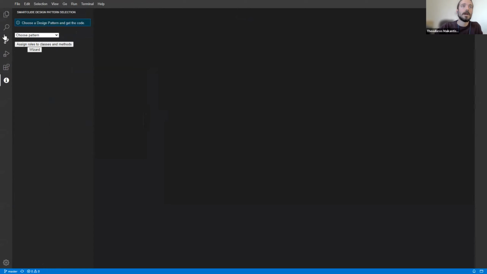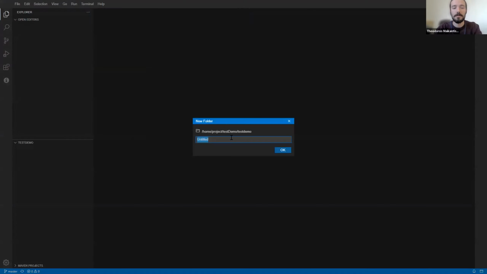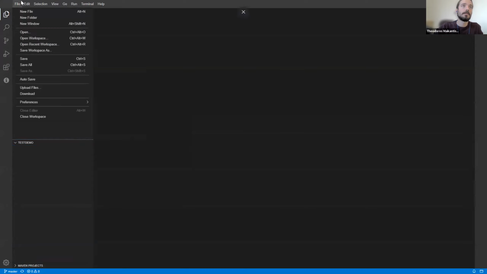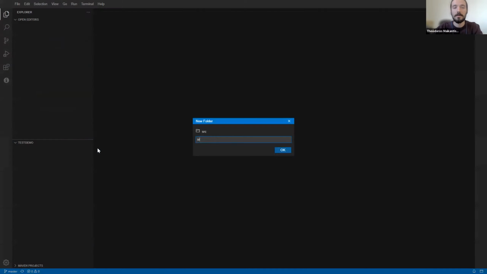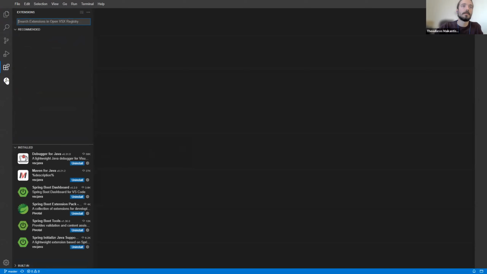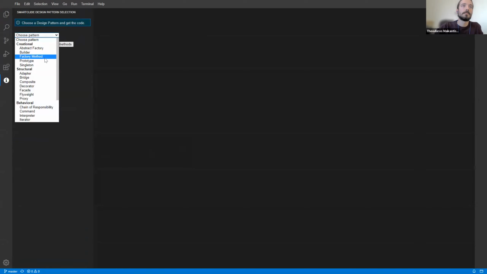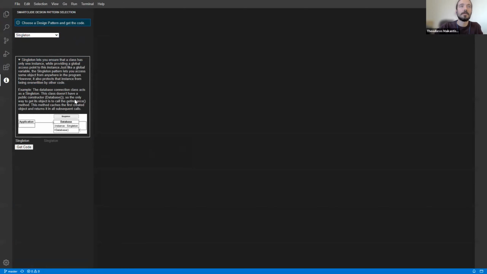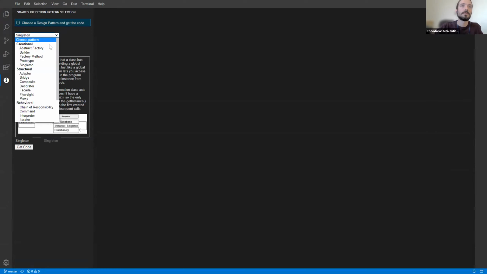For example, design pattern creation. Let's create a rudimentary project source folder inside here. I don't know if it's cooperating or not, but here we can choose a singleton pattern, for example, have the documentation of the singleton design pattern, write a name, and create the class with those attributes. We can do the same with an abstract factory and so on.